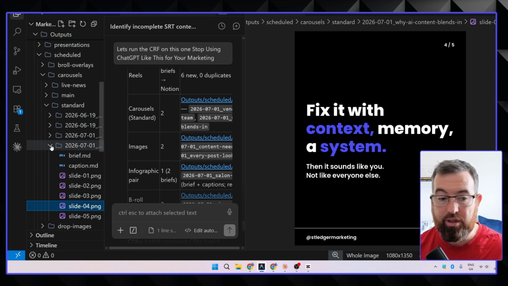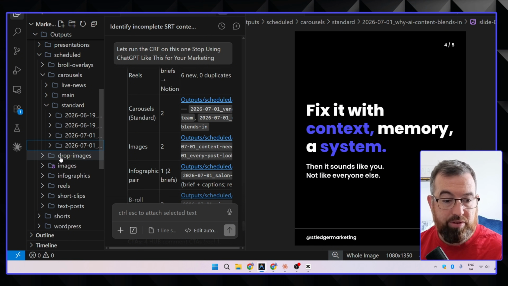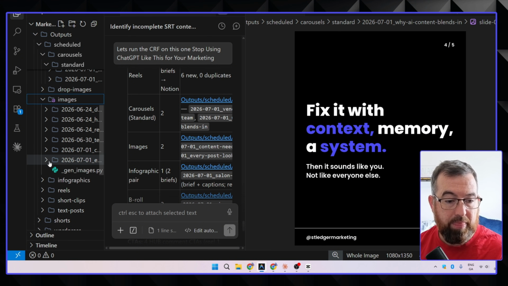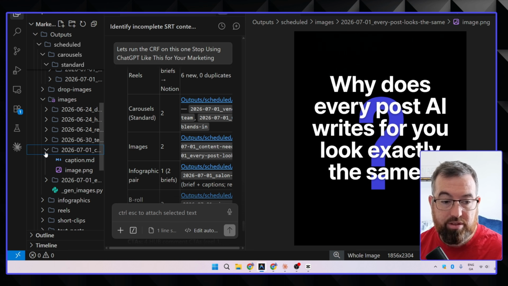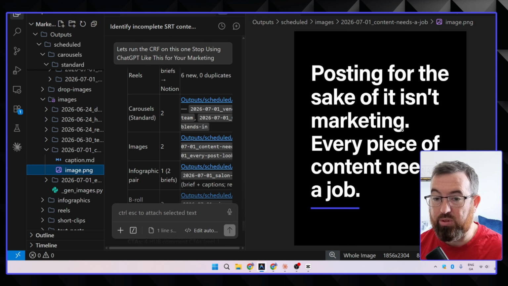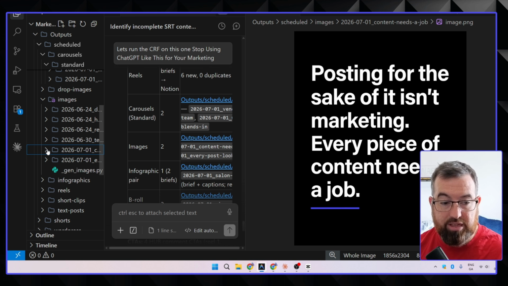And these tend to do really well for me on TikTok. We then move to images, and you can see here we have a lot of images ready to go as well. Why does every post AI writes for you look exactly the same? Again, makes sense. This is a different one that was created, posting for the sake of it. Again, these are the exact style I want.